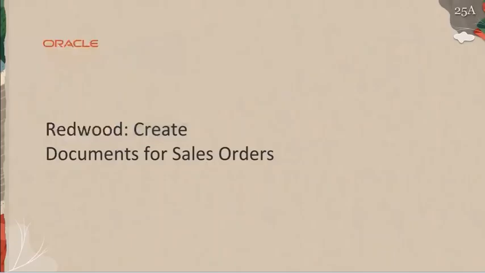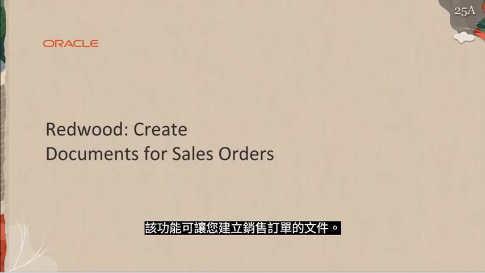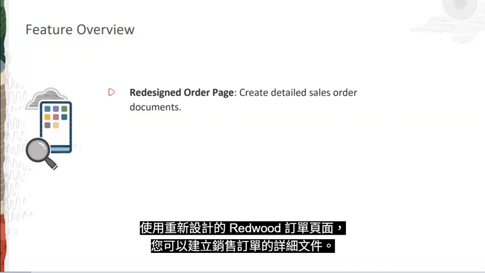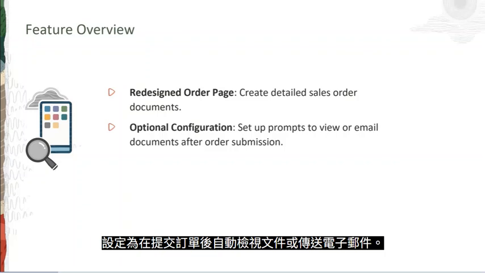Hello. In this course, we will explore a new Redwood feature in Order Management Release 25A that lets you create documents for sales order. Using the redesigned Redwood order page, you can create a detailed document for the sales order. Additionally, Oracle Order Management can be configured to view or email the document automatically after submitting the order.